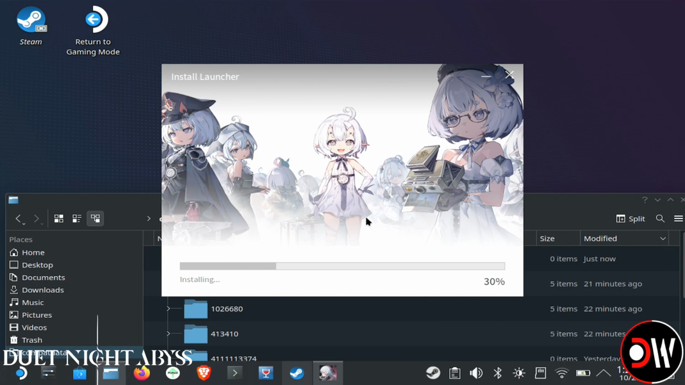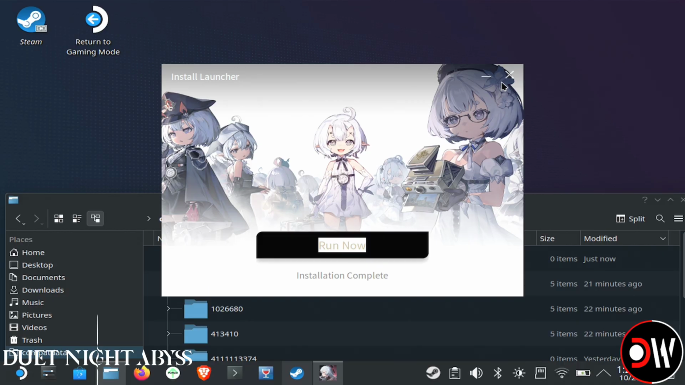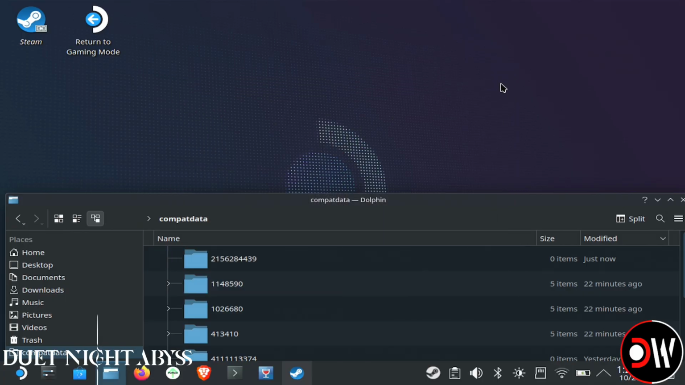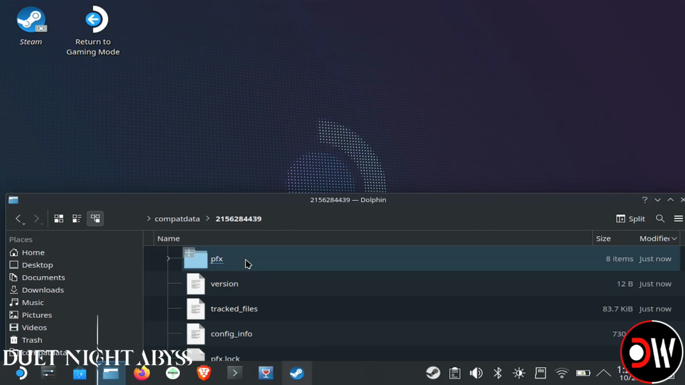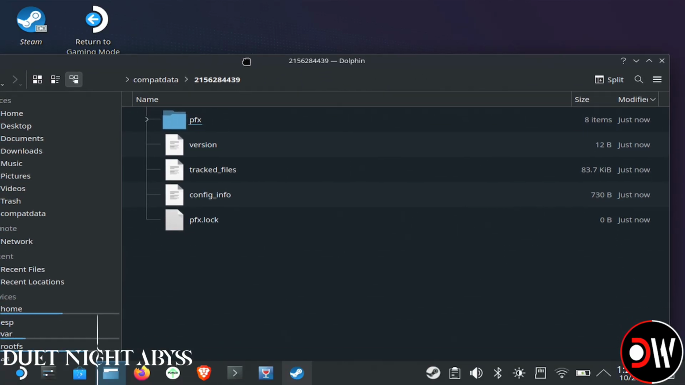And to make sure the game and all of its functions work correctly, we need to close out of the installer. Don't select Run Now, just close the installer. Now this next step is very important as it makes sure that we never get fatal errors, login issues, and our game always updates correctly through gaming mode with the client.